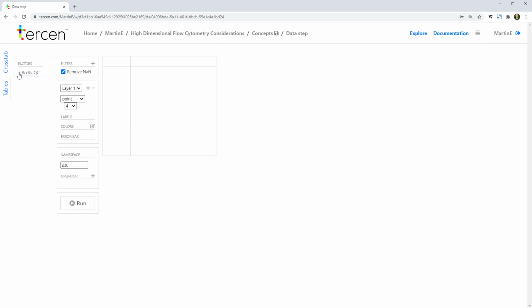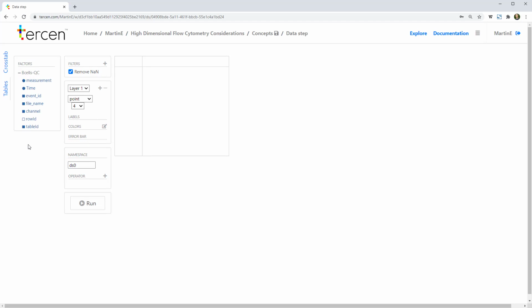It opens in the crosstab projection screen. Factors are the groups of data from your uploaded file, listed by their header names. You see the data for measurement, time, and the signal channels. By picking factors up and dragging them to different parts of the screen, visual projections are drawn. You don't need to have any coding skills. Tercen does the calculations in the background.